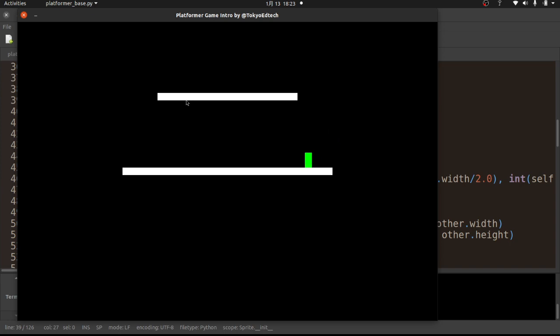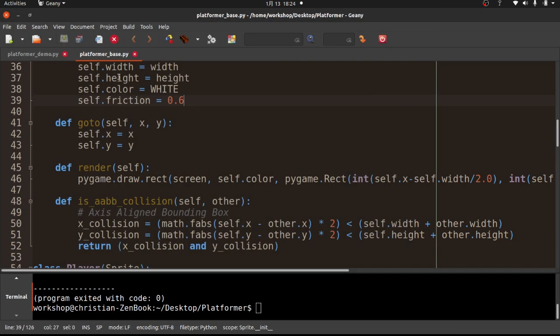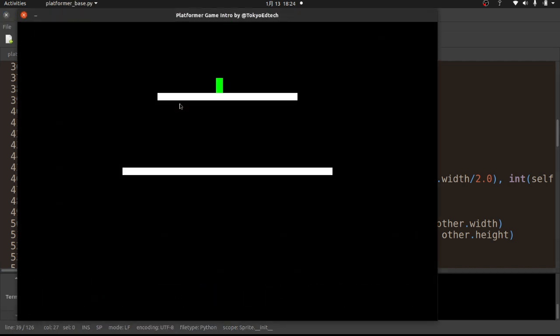Okay, so you can see how it's going and slowing down, stopping. Maybe 0.6 is a little too high. Oh, actually, it should be higher. Sorry. Higher is faster, lower is slower, is more friction. Sorry, I got that backwards. 1 would be 0 friction. 0 would be total friction. So I'm going to try 0.9. Okay, I like that a little bit better.